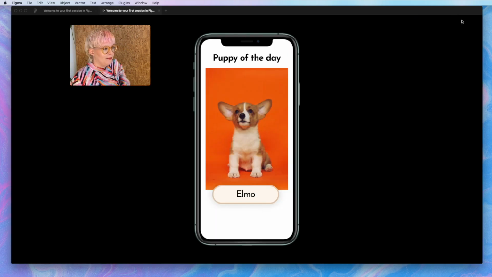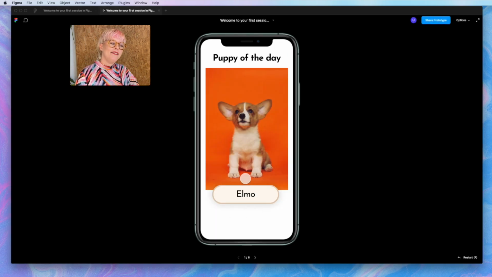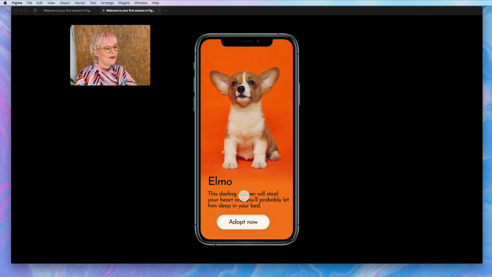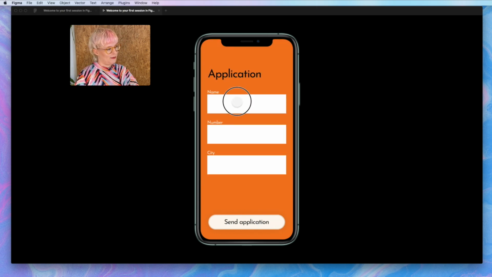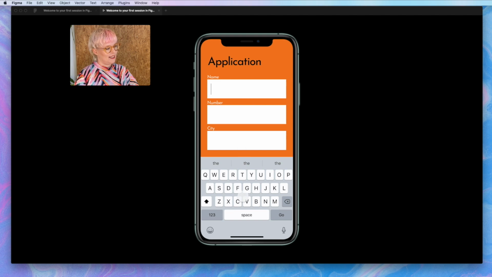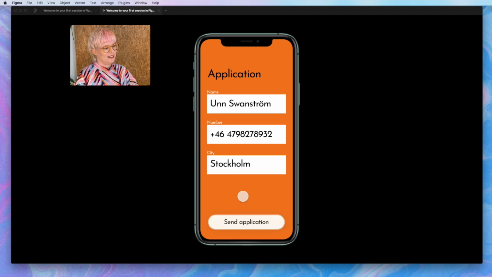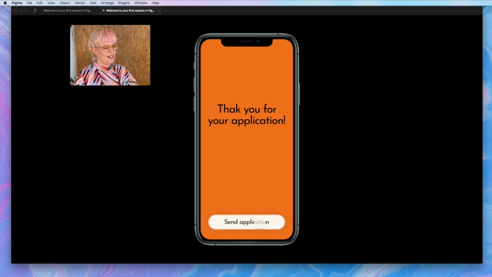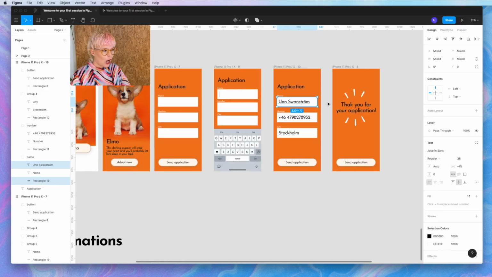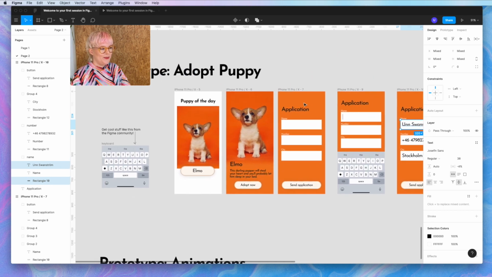Okay, now if we hit play, puppy of the day is Elmo. So I click Elmo, and here he is, little pupper. Adopt now. What's my name? I need to fill it in. There we go. Send application. Thank you for your application. All right, we have prototyped and designed, and it went quite quickly.